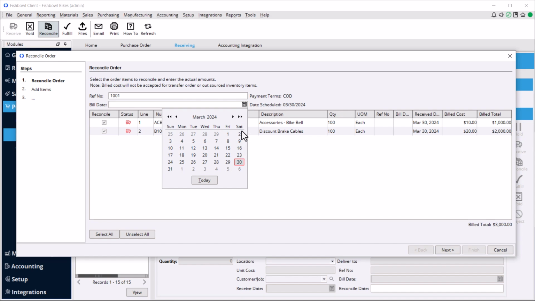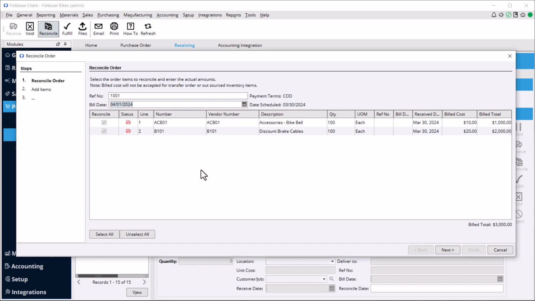So let's say that the invoice date was April 1st. We'd put in April 1st here. Unlike QuickBooks Desktop, in case you were using QuickBooks Desktop before, with QuickBooks Desktop, I recommend putting in the receive date up here because of the way QuickBooks Desktop does its accounting and its receiving. Fishbowl does it differently for QuickBooks Desktop.